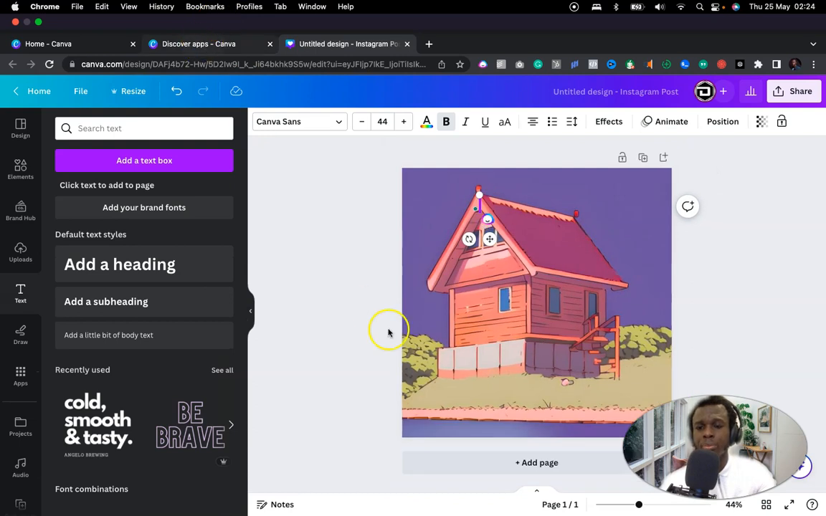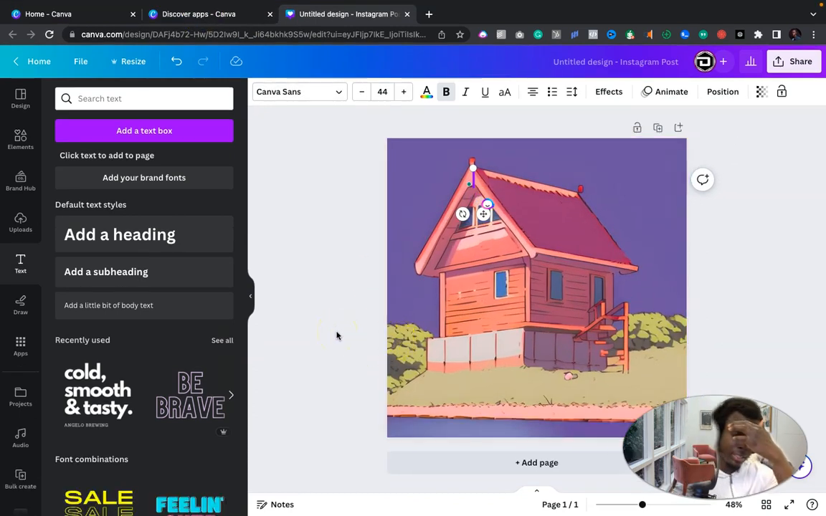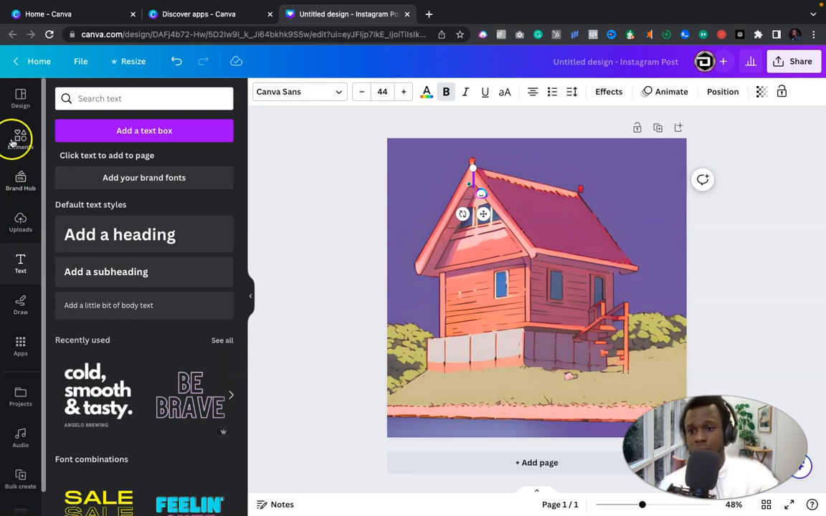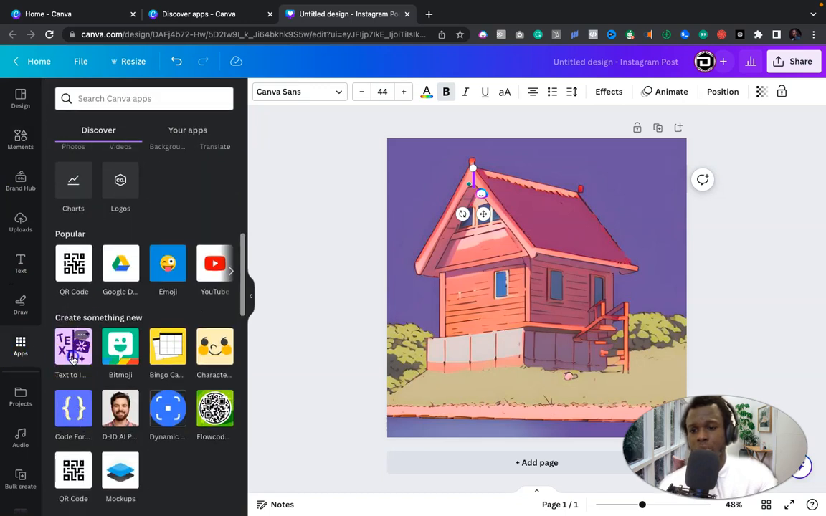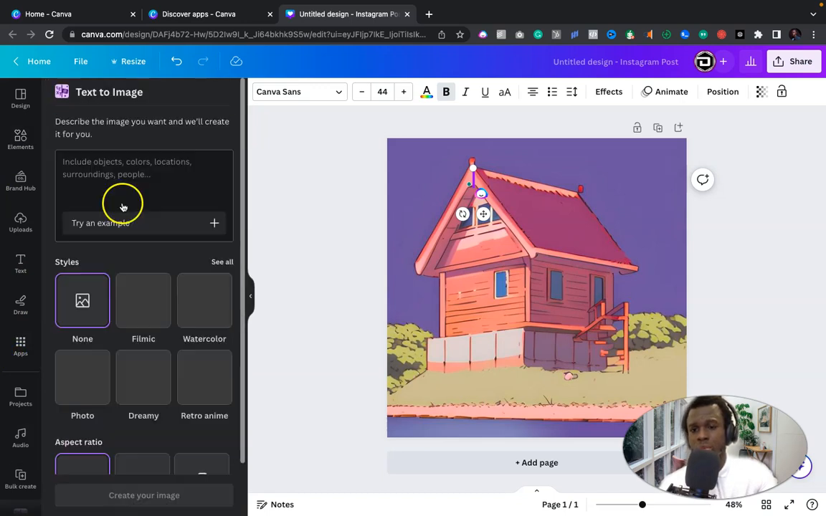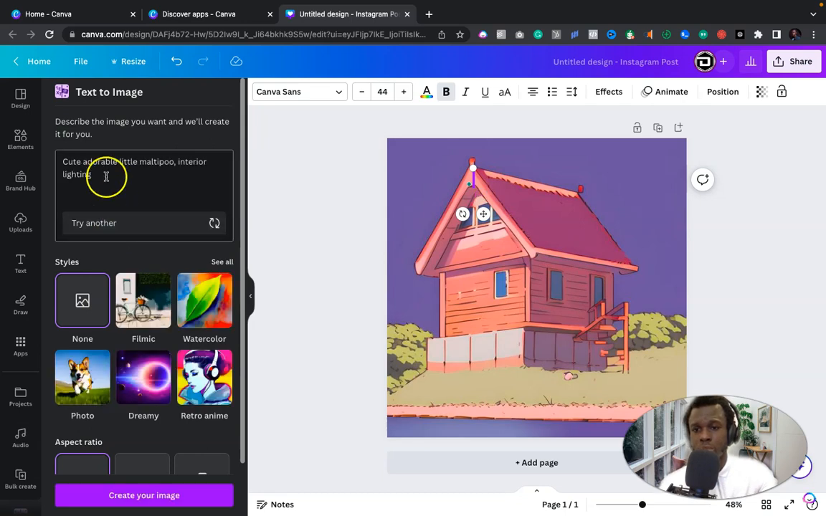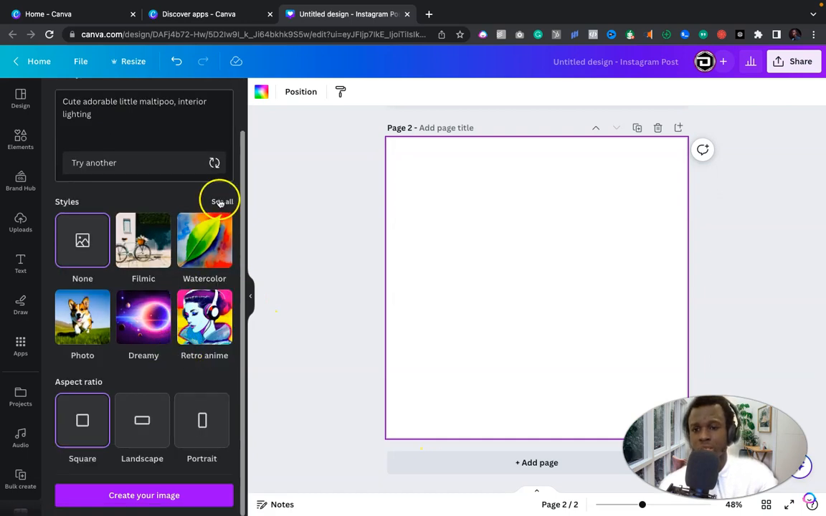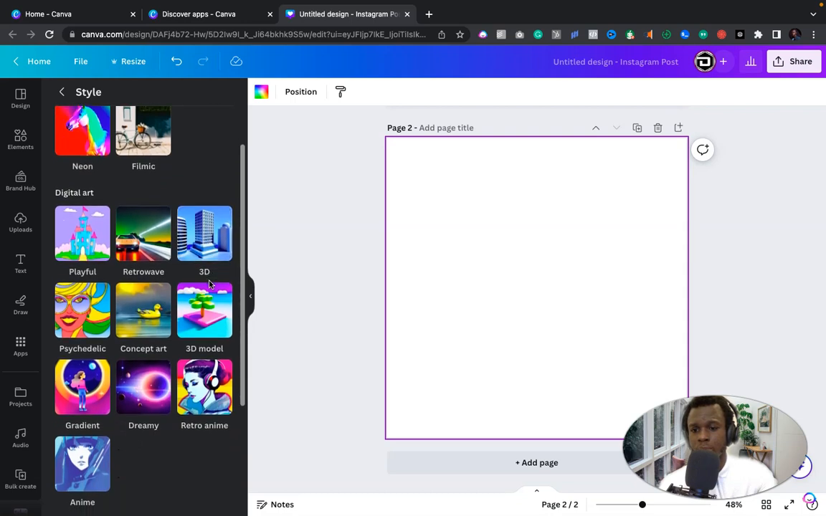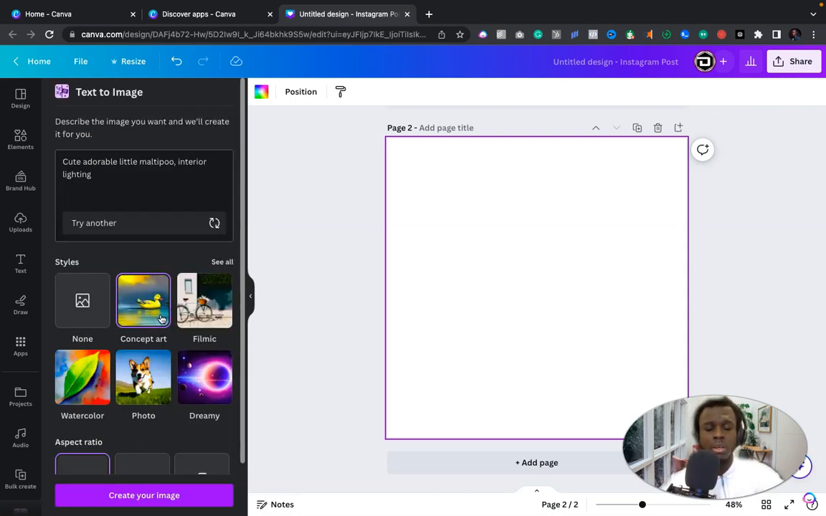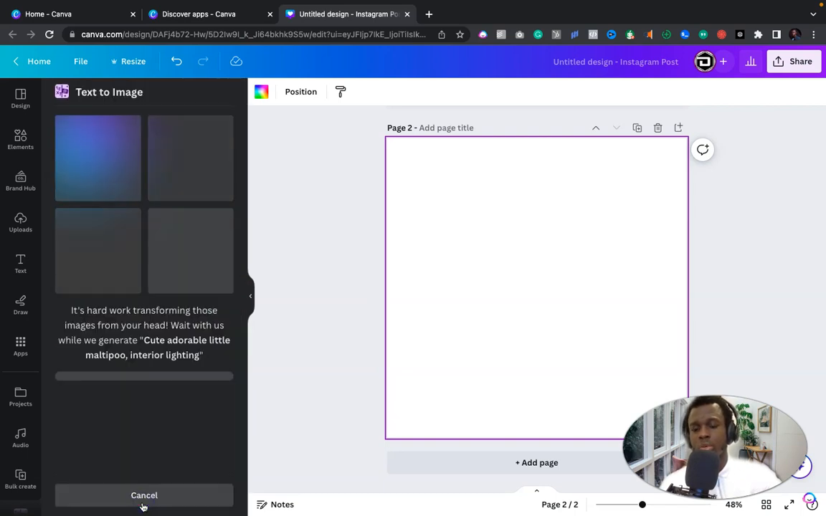Basically that's it, right? Straightforward. We could try another thing. Let's give it another shot. Again, go to apps, move over to text to image. Let's start over and try an example. Cute adorable little creature. Let me create a new page and use a different style this time around. Let me use concept art, for example, same square, and create your image.